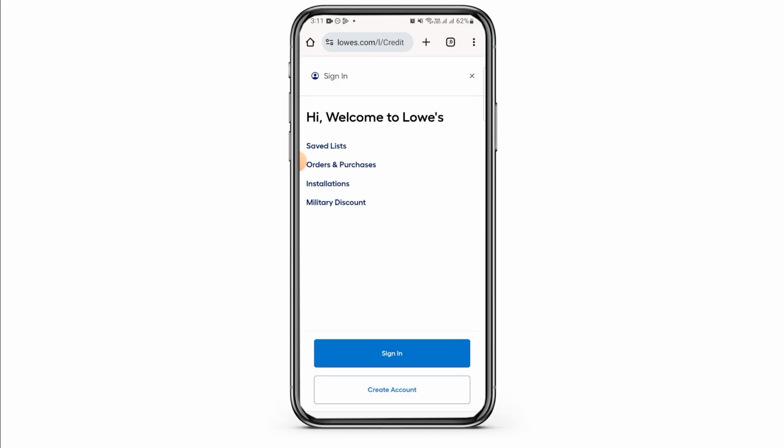Here at the bottom, you have two different options. One is sign in, the other one is create account. If you do not have an account, tap on the second one, create account, in order to create a new account. All you have to do is fill up all the information, follow the on-screen prompts, and then your new account will be ready.